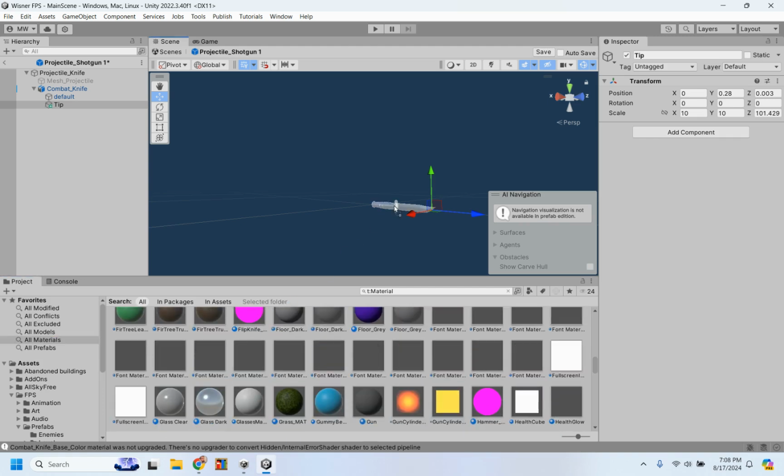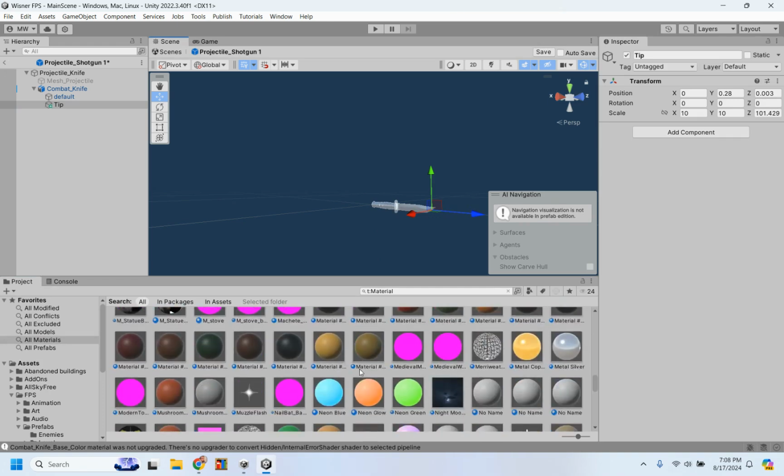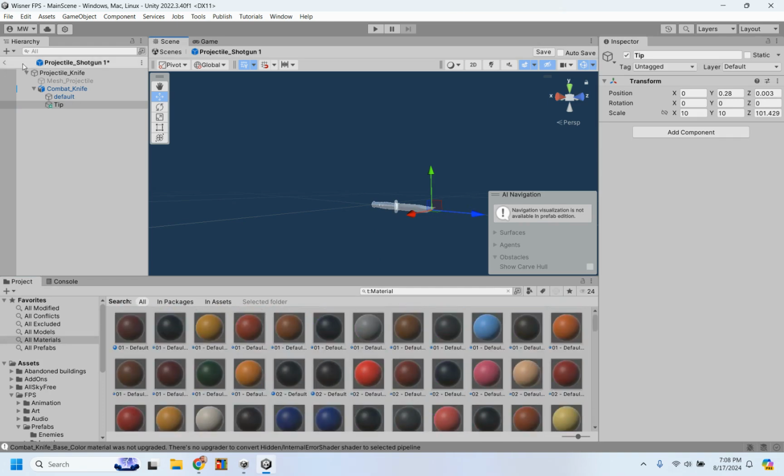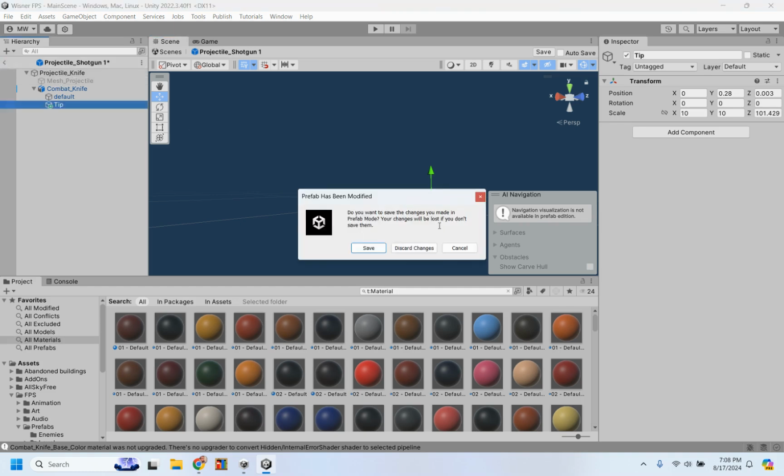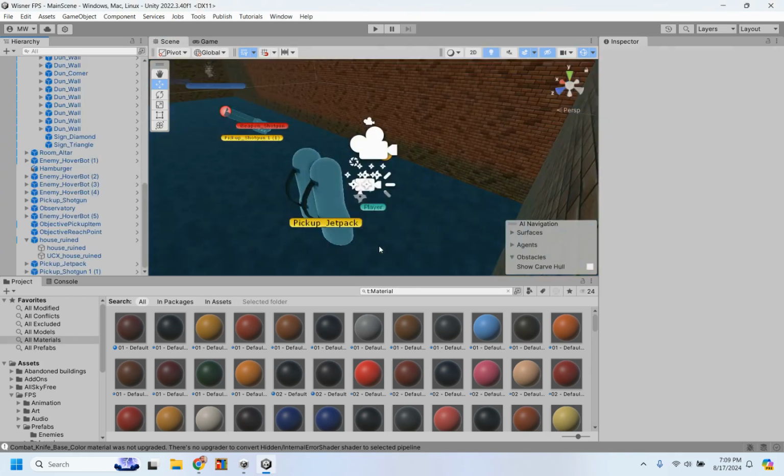That's glass. That might be too shiny. It looks pretty cool, though. All right. So my projectile knife has been updated. Do you want to save the changes? Absolutely. Do we want to rename it? Yes, we do. All right.